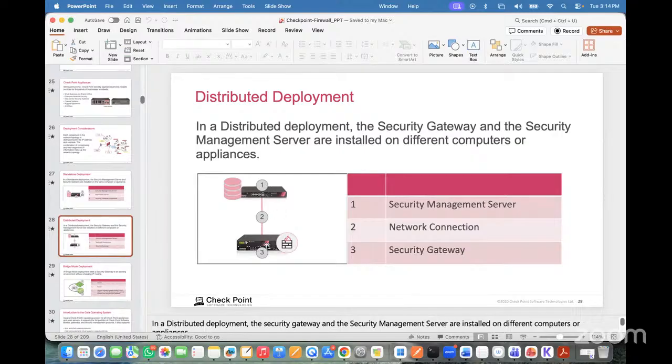But if you go distributed deployment, then your security management server is going to be in one place. Security gateway is going to be in another place. See, there is a firewall. So this is going to act as a firewall. This is going to act as a server. And they're going to be connected, means a network connection is going to be required, means two boxes are needed. One box is going to act as a firewall and one box is going to act as a security management server. And then you have to make the connectivity secure for internal communications. Based on that, they're going to communicate. So the second deployment is this one.